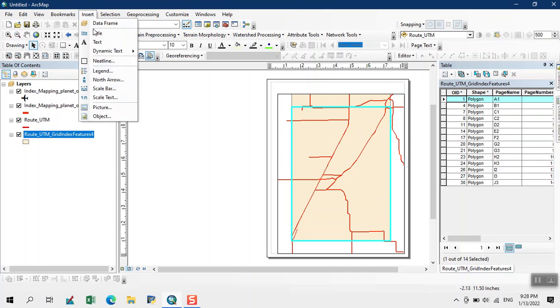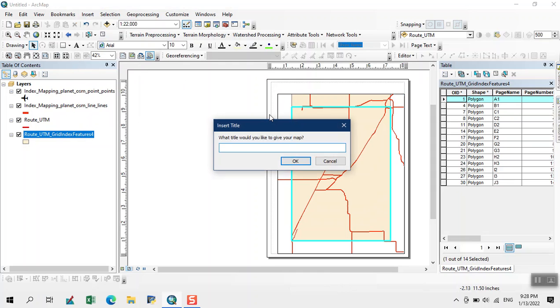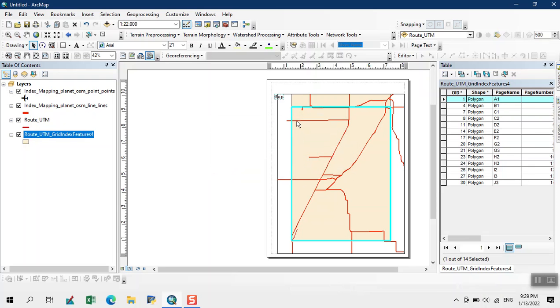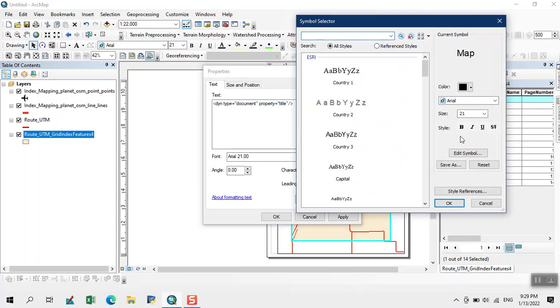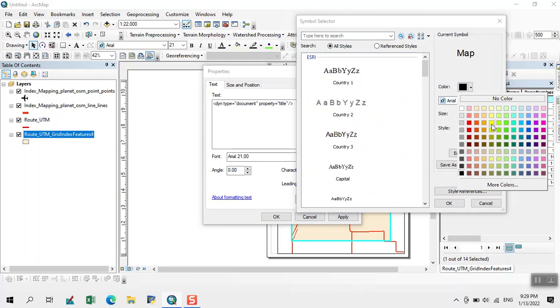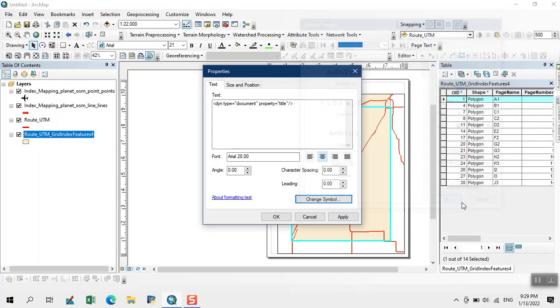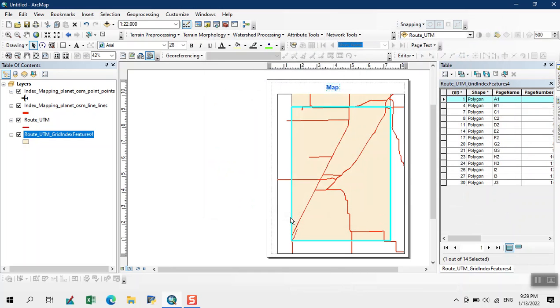Now we add the title, any map. So we click on OK. So it goes there. We can change the font by clicking on change symbol, and increase the font size. We can also change the color. Okay, OK.